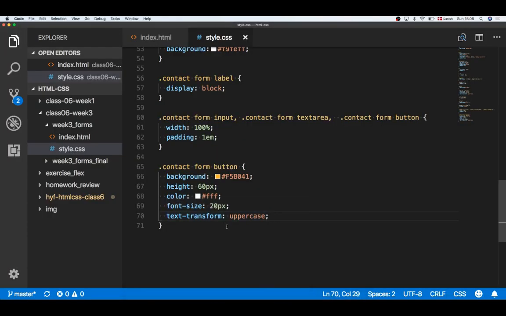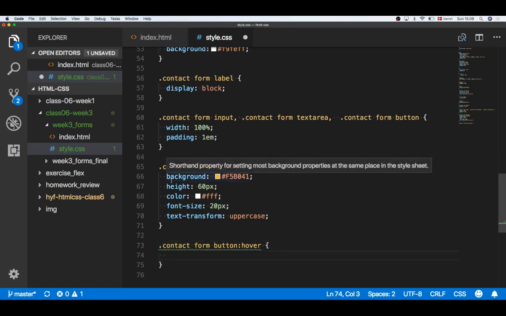Any ideas how I can make a button react to my actions by changing its style? Using JavaScript? No, I mean CSS, everything you already know. Hover, yes, exactly. So let's just use some hover. I'm going to copy that design and put it on hover here, and let's give it some other background color.